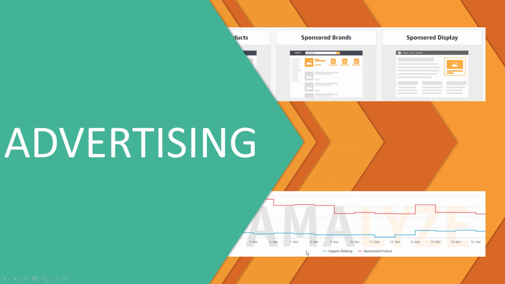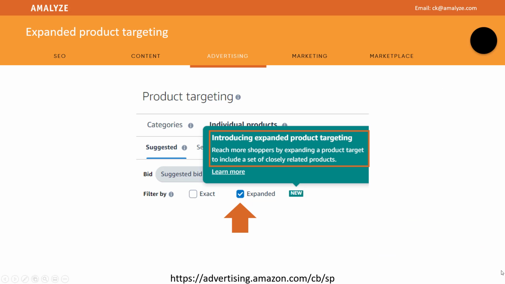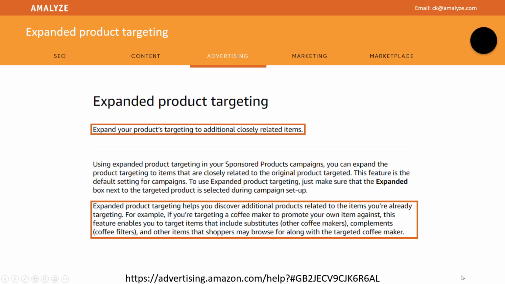Then let's go deeper into advertising. There was a new rollout for expanded product targeting. You can now use that to not only set your sponsored display ads and sponsored product campaigns for one ASIN, you can expand that to related products. Expand your product targeting to additional closely related items, and that will help you to discover additional products related to your item. So for example, Amazon is showing it including substitutes, other coffee makers, or complements like coffee filters and so on, as we know it from the auto campaigns, for example.